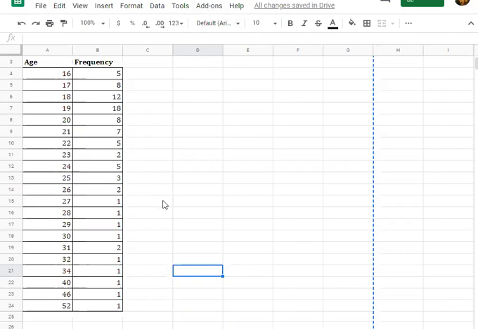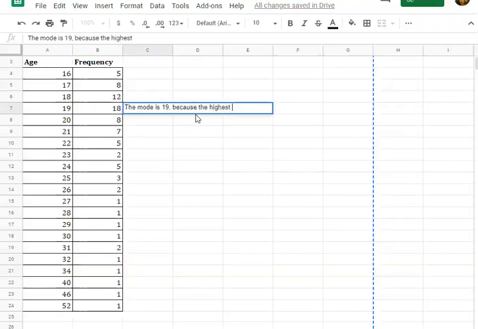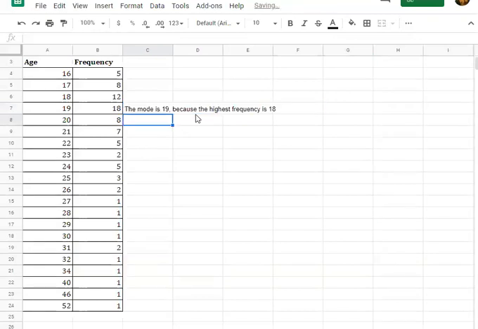Okay. The mode is pretty easy. The mode is whatever has the highest frequency. So you look at your list of frequencies. My highest frequency is 18. So my mode is the age 19. Okay, so the mode is 19 because the highest frequency is 18. And remember that mode needs to be one of our ages. Same thing with the mean, same thing with the median.